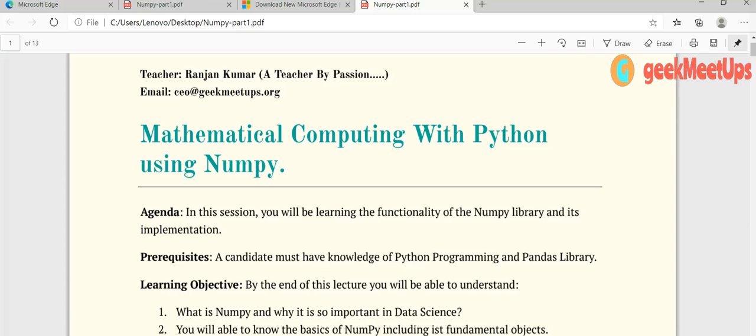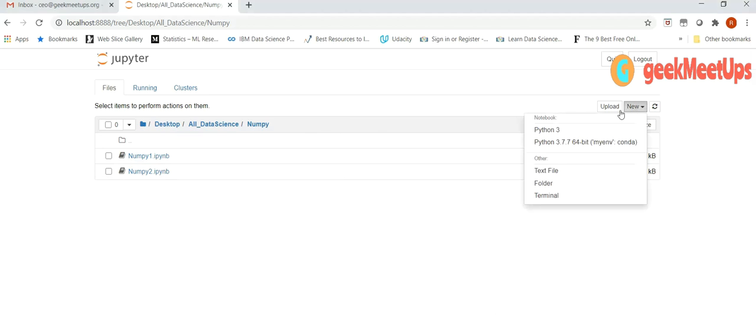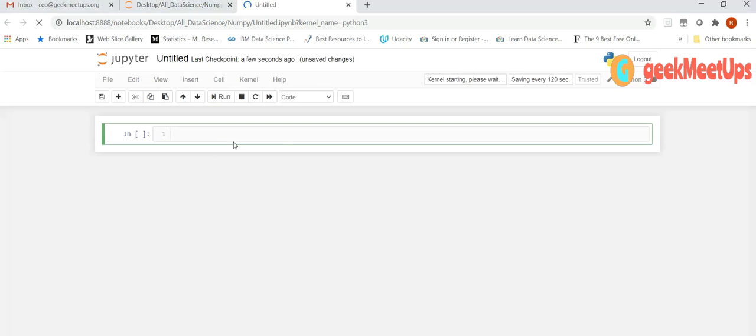So before jumping into a practical approach, let me go to the Jupyter Notebook. The entire NumPy program we will do in a Jupyter Notebook. I am creating a new Jupyter file, which is an IPYNB file. I will directly give you this file and place it in my Jupyter notebook. So let me start quickly.